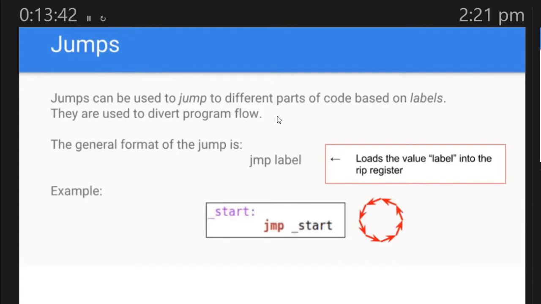Why? Because we are jumping to the same start. So the passing of execution will be like x plus 1, x plus 1, x plus 1. So it's just like that. No result will be given.